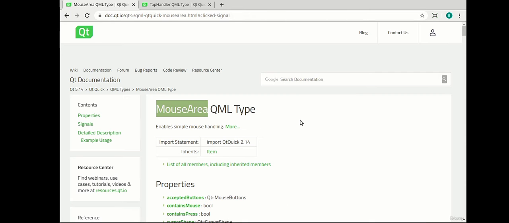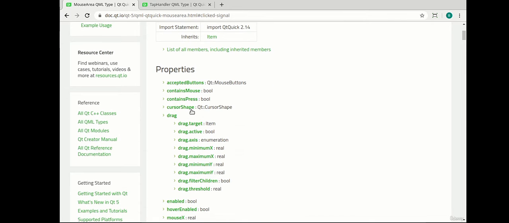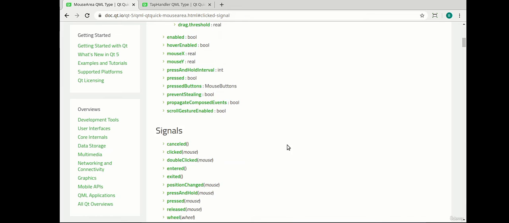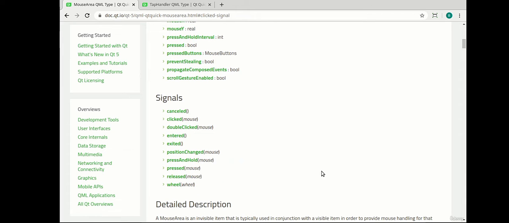Where the mouse area is much more advanced. You can do drag and drop and all sorts of really cool stuff, and it has a lot of signals to play with. For example, on clicked, double clicked, entered, exited, position changed, and so on and so on. So let's dive in here.